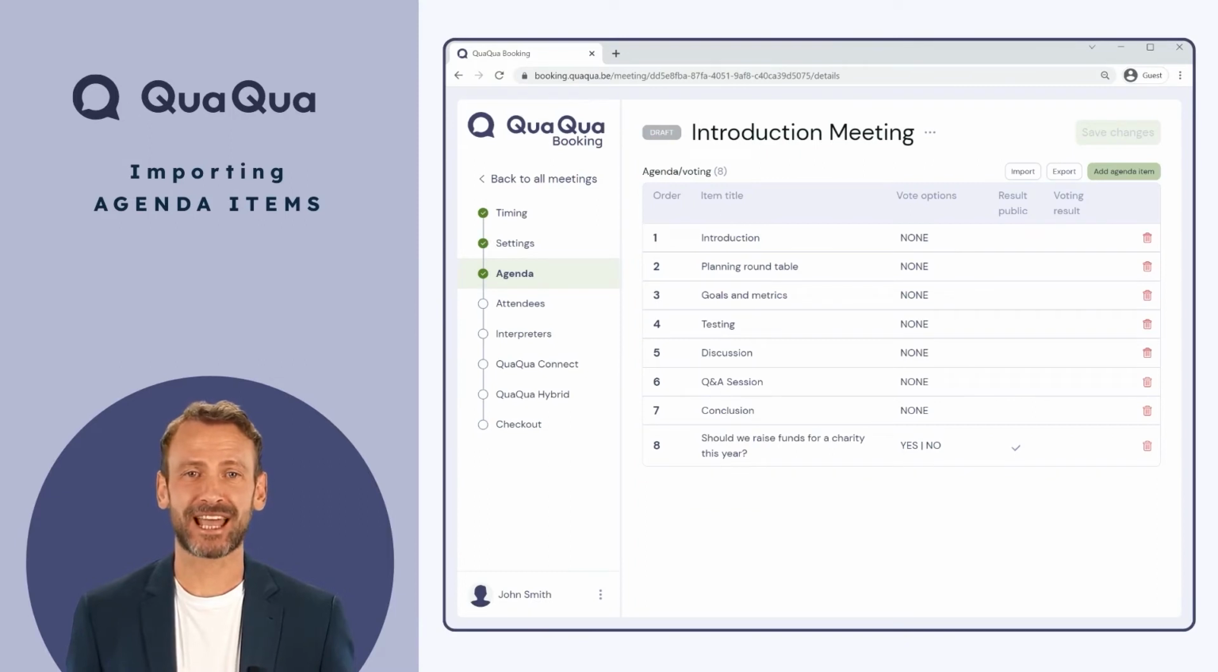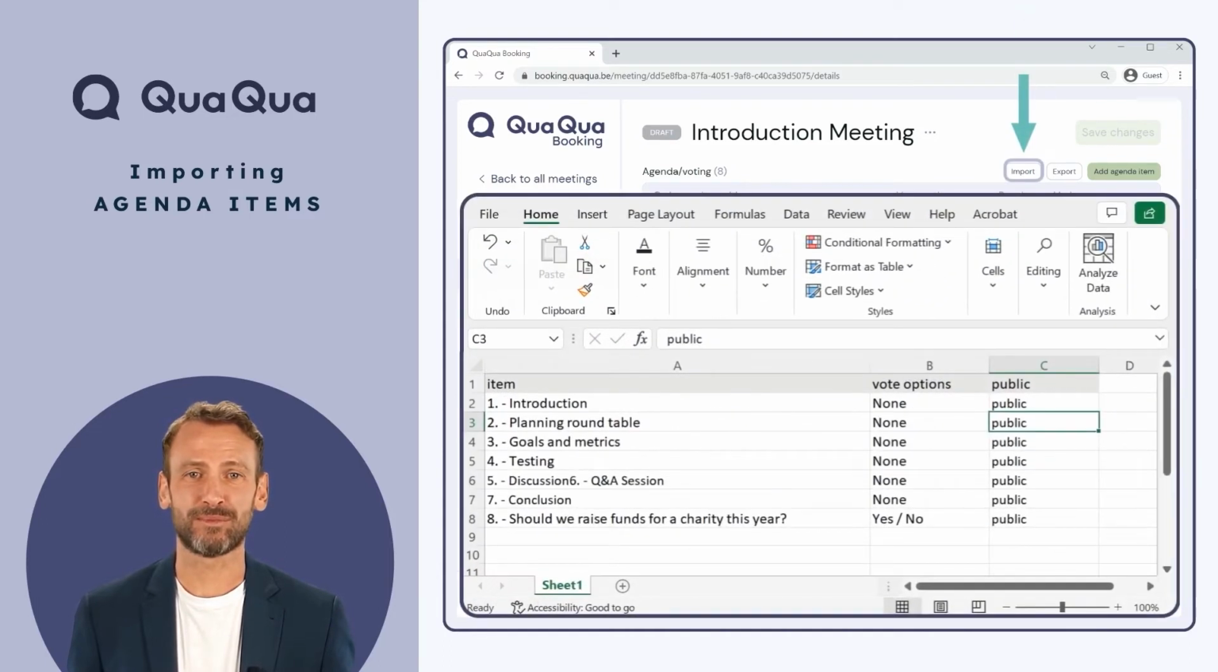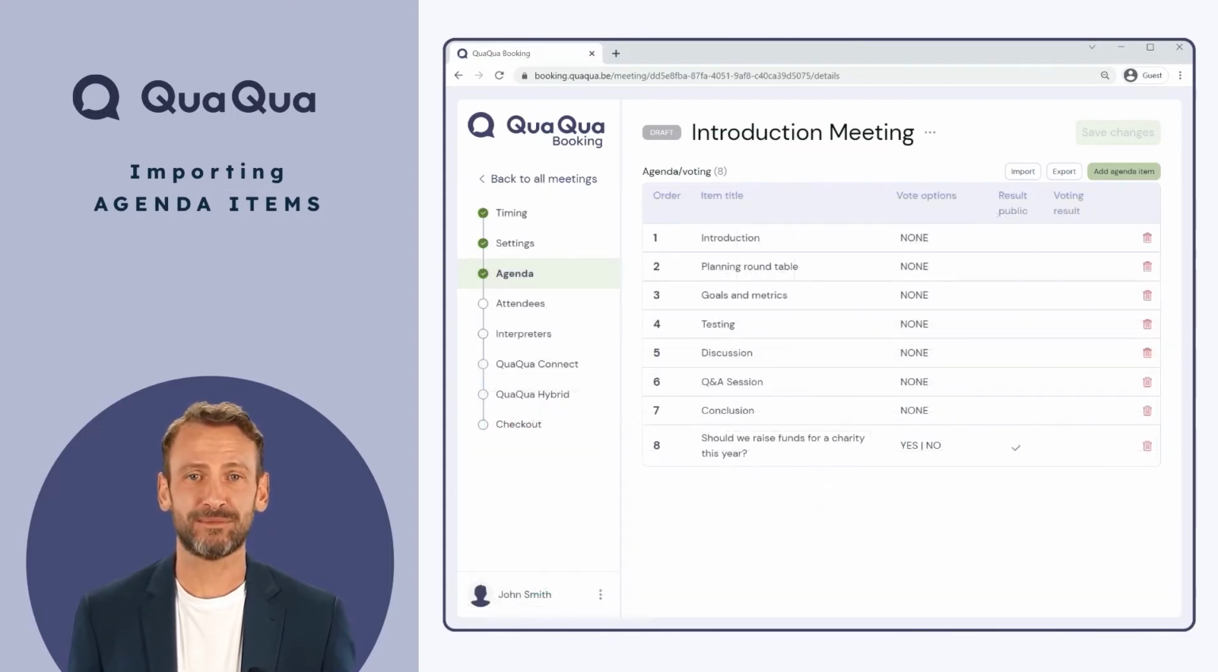As you can see, I have manually added 7 more items to the agenda, of which the last one is a voting call. There is an easier and quicker way to do this, using the Excel template that you can download here by clicking the Import button. What you'll get is a simple template in which you can fill in the complete agenda all at once and then upload it through drag and drop. The same is valid for the results of the votes. By using the Export button, you'll download an Excel which shows the vote results after the meeting.